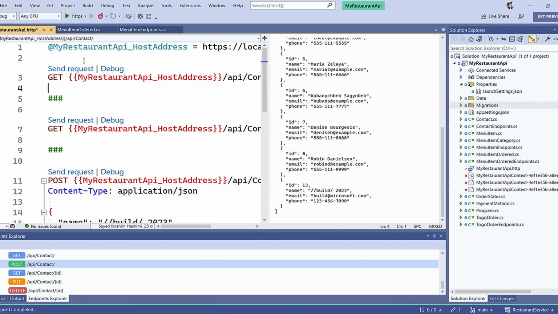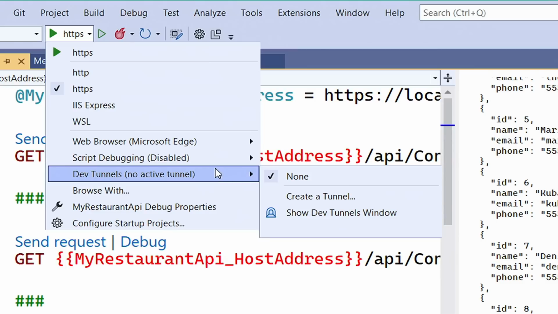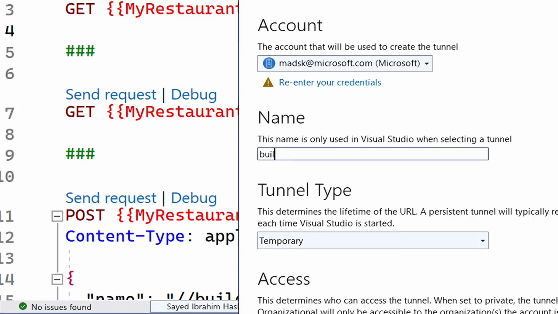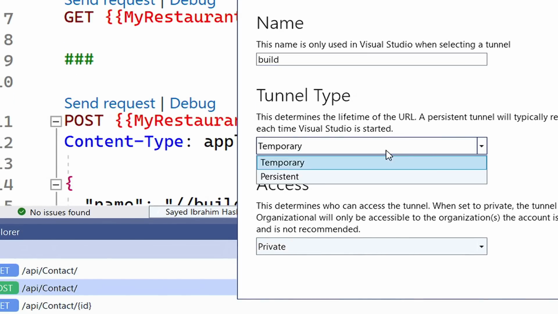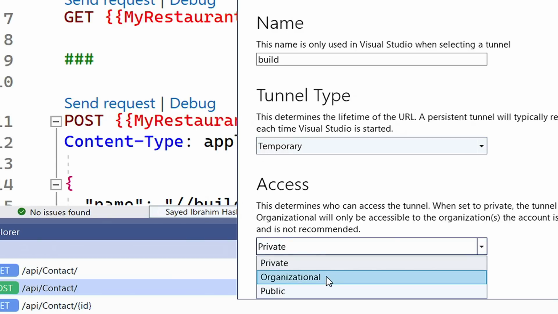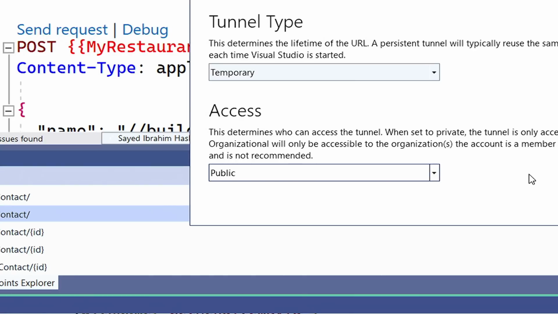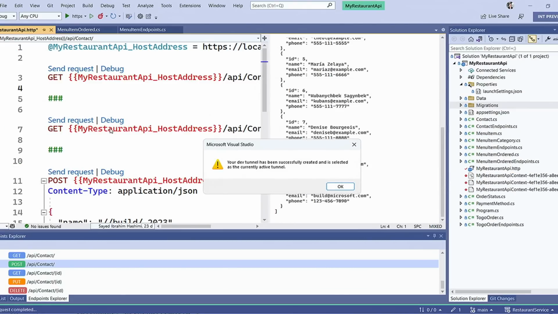And so I can go up here on my play button and go to dev tunnels, and I can create a new tunnel. Let's give it a name. How about build? We can then say, should this be temporary or persistent? Like, how long should we keep this dev tunnel alive? Let's just do temporary. And what about the security of this? Should it be just private, organizational, or public? Let's do public. So now I've created a tunnel, and here's a confirmation. You've created a tunnel. Yes, thank you.